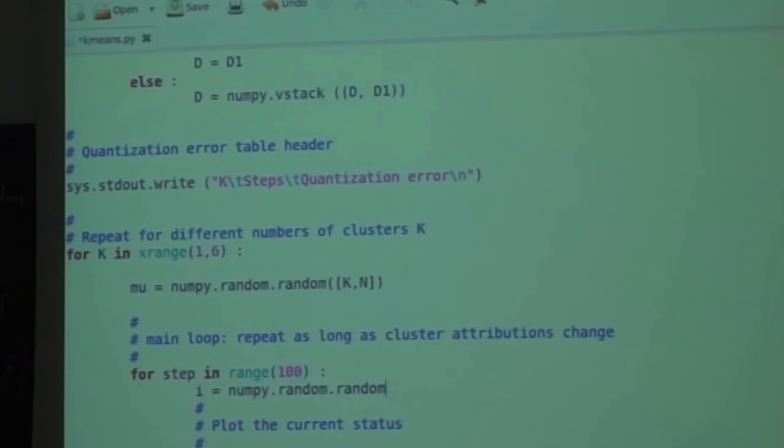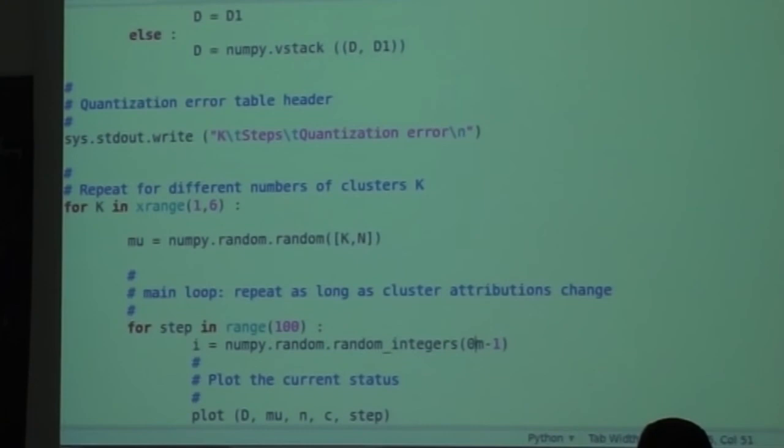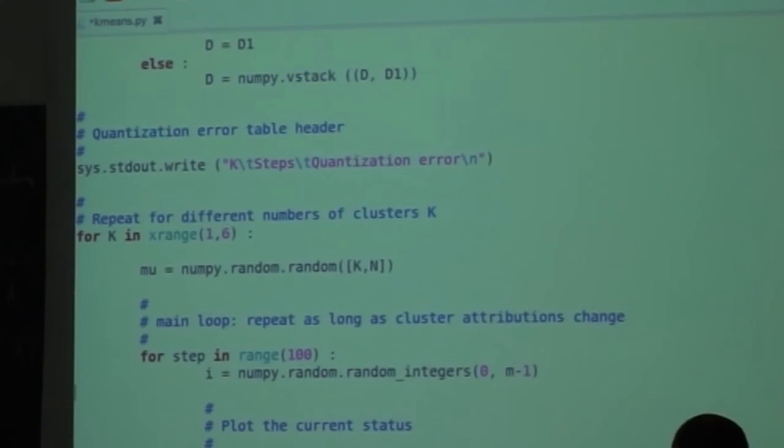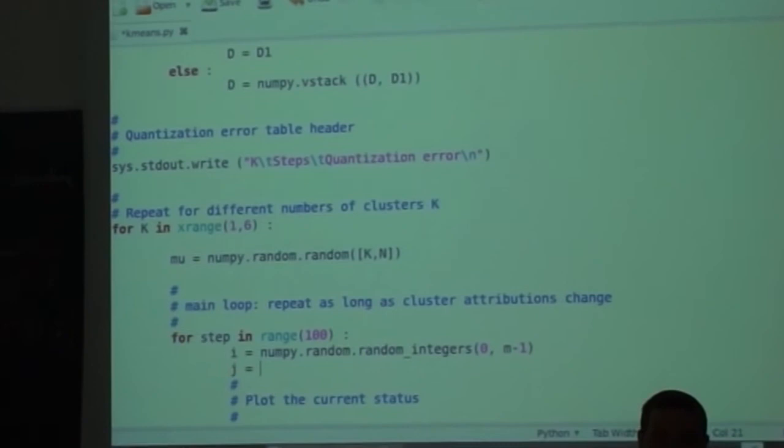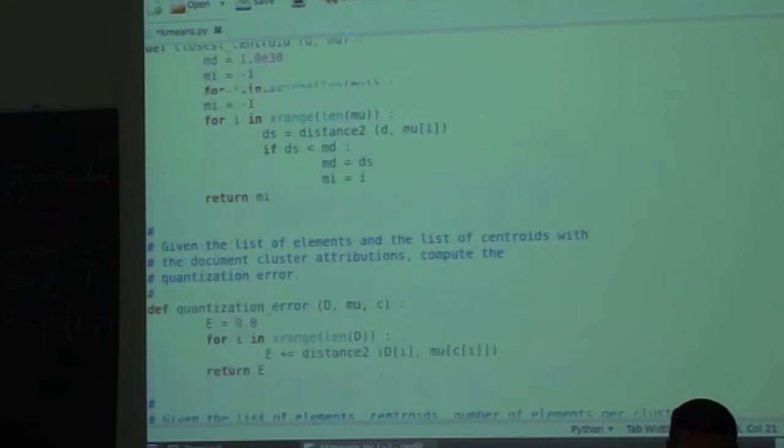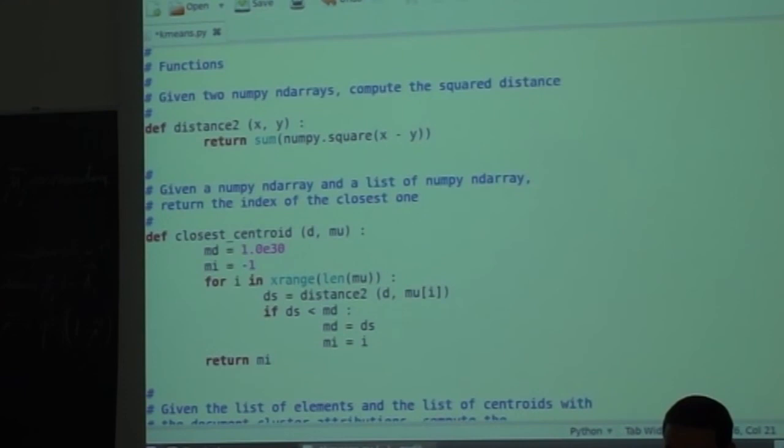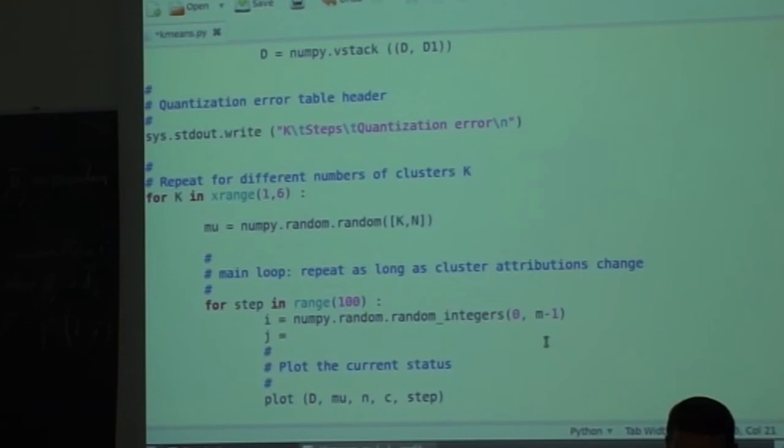Between 0 and m minus 1. Next, we have to find the index of the closest vector, but we already have the function that finds it. Closest centroid returns the index of the closest move. So just call closest centroid.